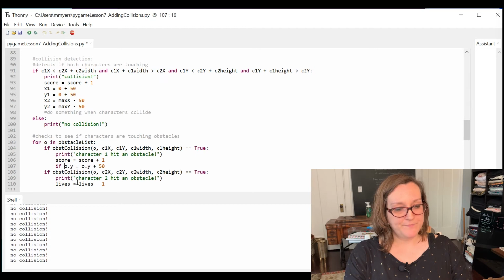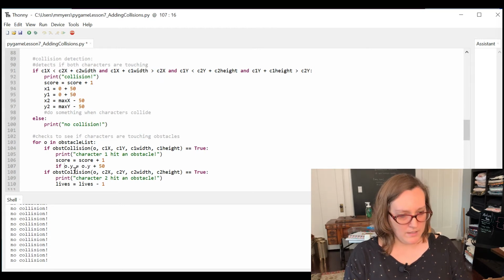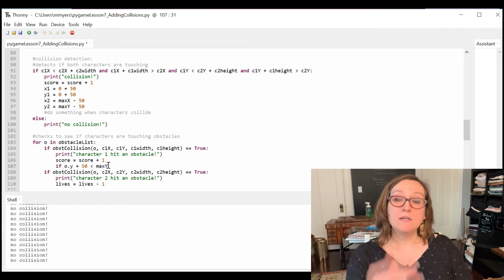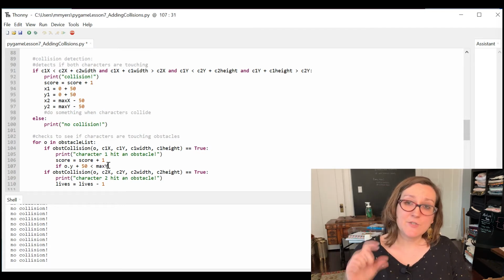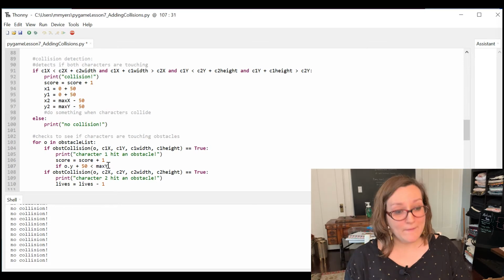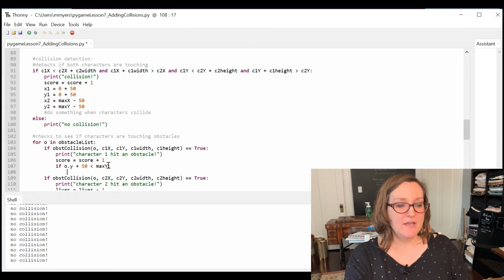We could say if O dot Y plus 50 is less than the max Y. Is that saying if I add 50 to its current value, will it go off the screen? And if it won't, so if it's less than the max, then we're going to do what we were doing before. So we're going to do O dot Y equals O dot Y plus 50.